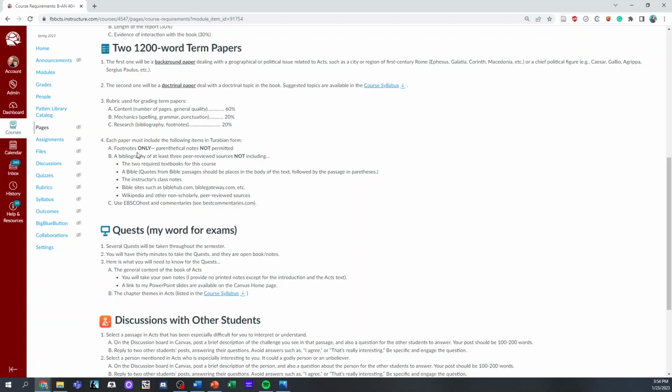Do note that I ask for footnotes only. I do not want parenthetical notes on these two papers, because these are formal papers, and if you do happen to do graduate studies here at Faith, you'll find that all graduate level papers have to be done with footnoting. So we're trying to get you used to that procedure early on.